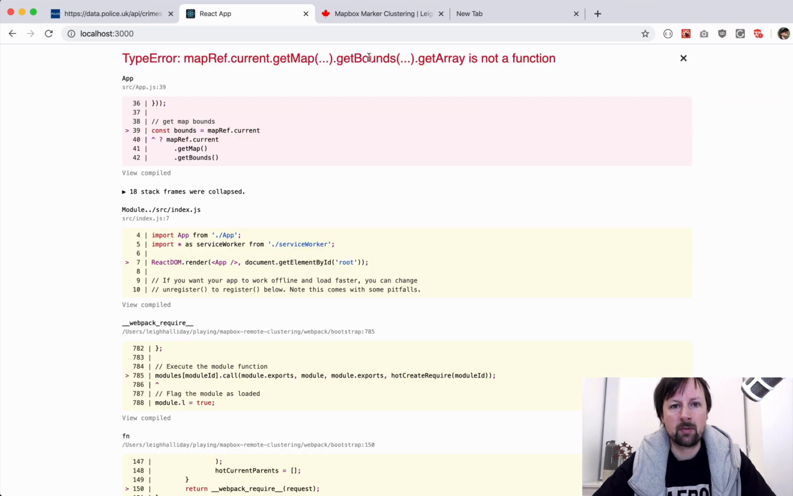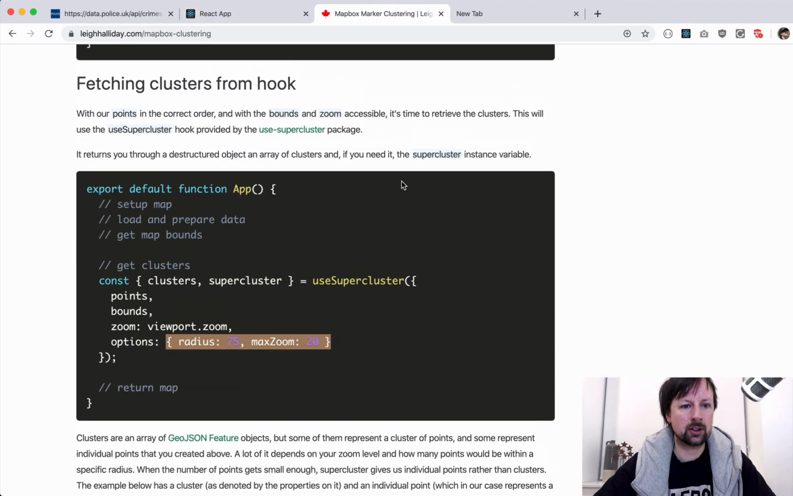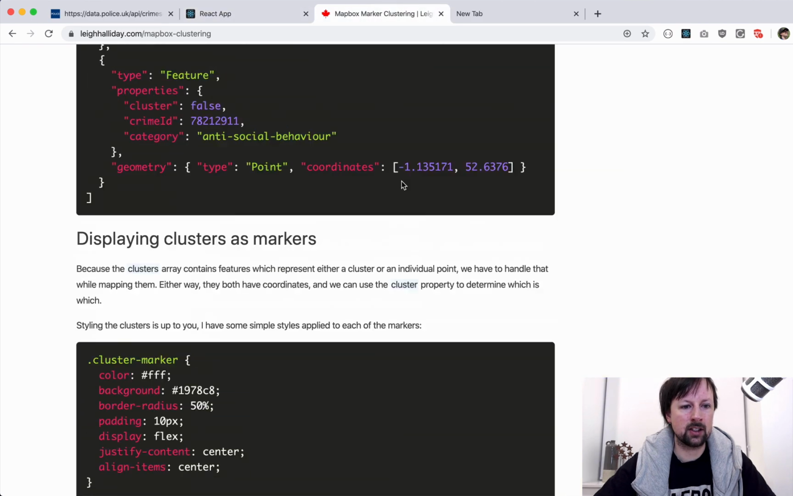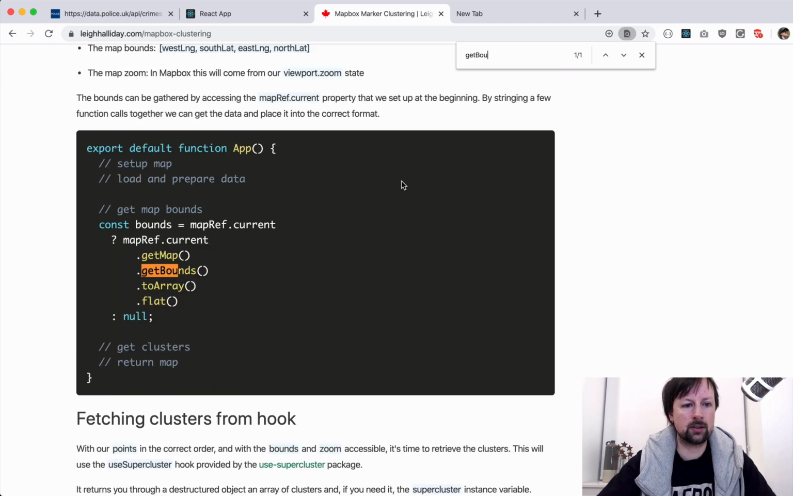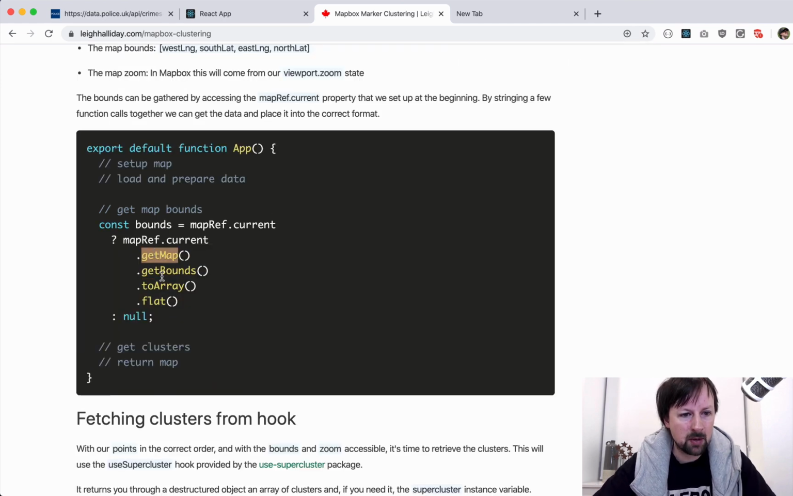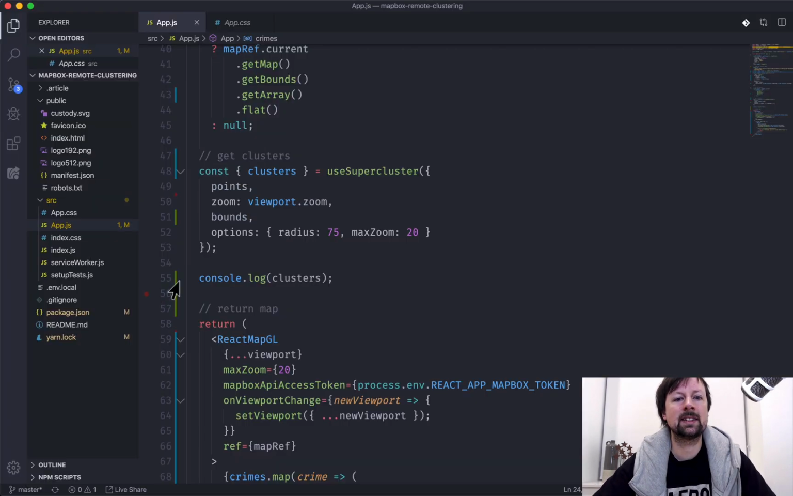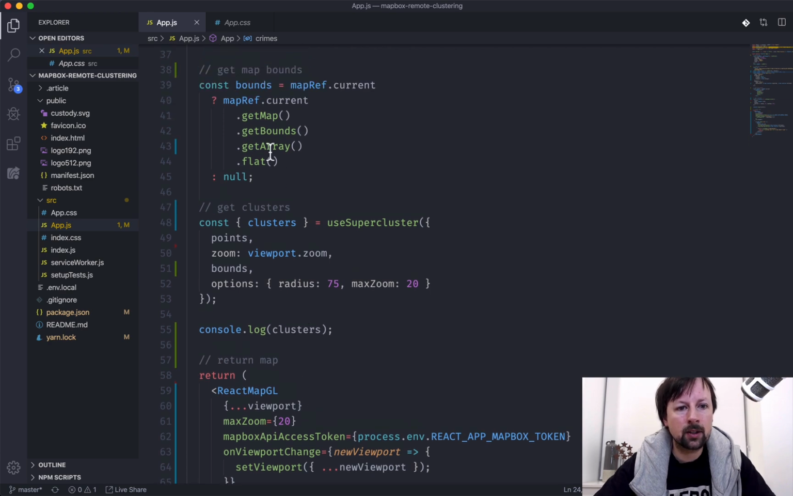Okay, I messed up something. getMap, getBounds, getArray is not a function. All right, sorry about that. Let's see what I actually put. getBounds... getMap, toArray. That's our issue there. toArray.